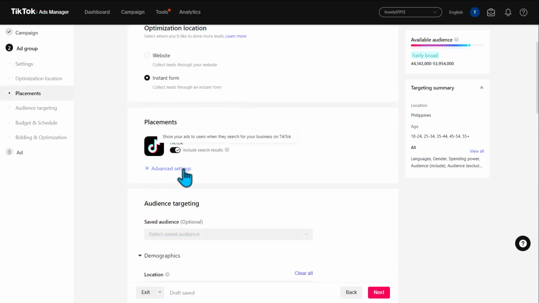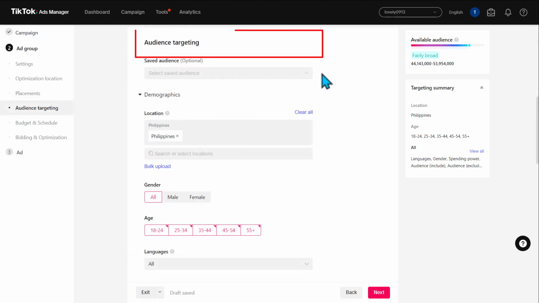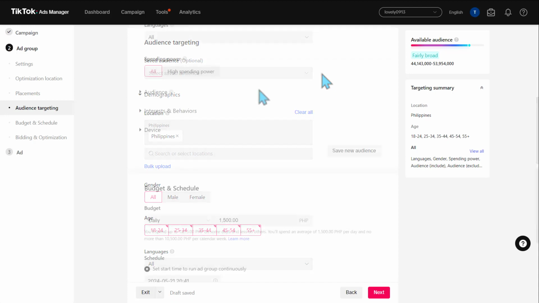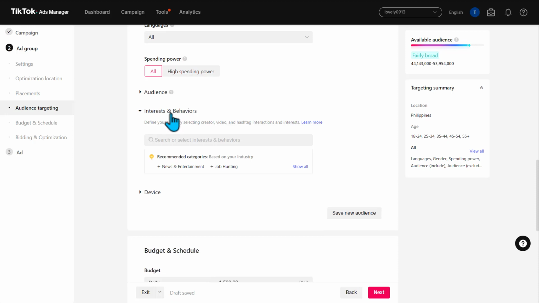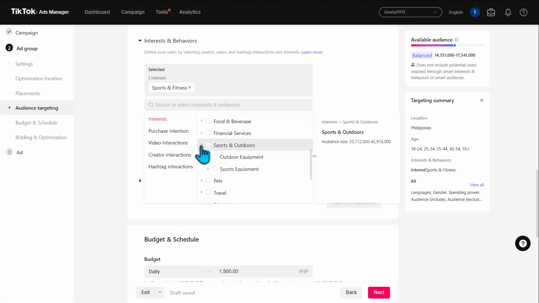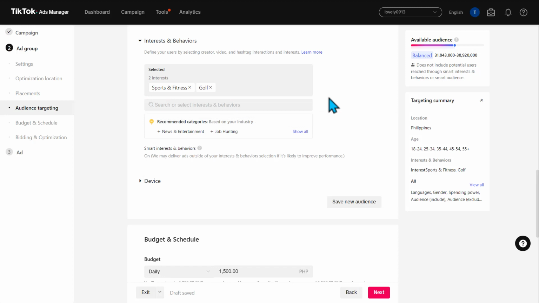In terms of placements, we're just going to leave TikTok, and we can leave these user comments and video download options available. Next up, we have targeting. For the purposes of today's video, I'm just going to go with an interest-based target. Let's say you are a coach that is trying to get leads for golfing. Maybe you're a golfing coach, so you want to help people work on their swings. If you need that help, this would be something you would go sign up for. So go under sports and outdoors. Maybe somebody that's into golf equipment. This is going to be your audience that you're going to run lead ads for.